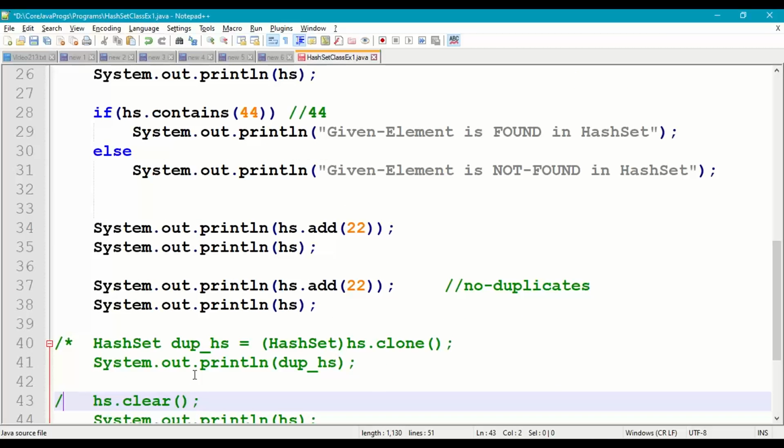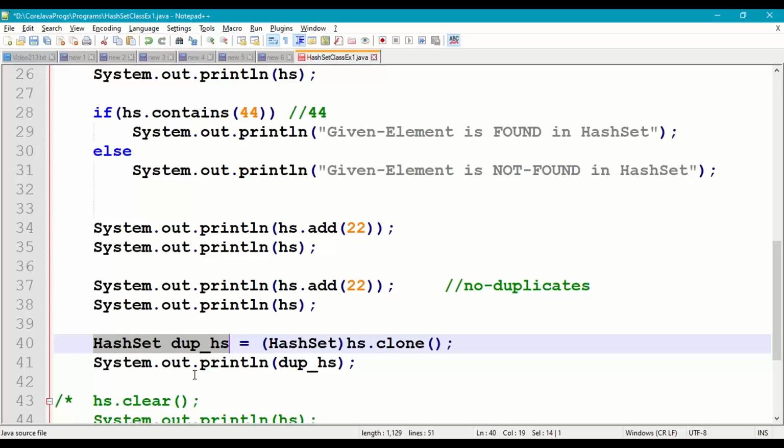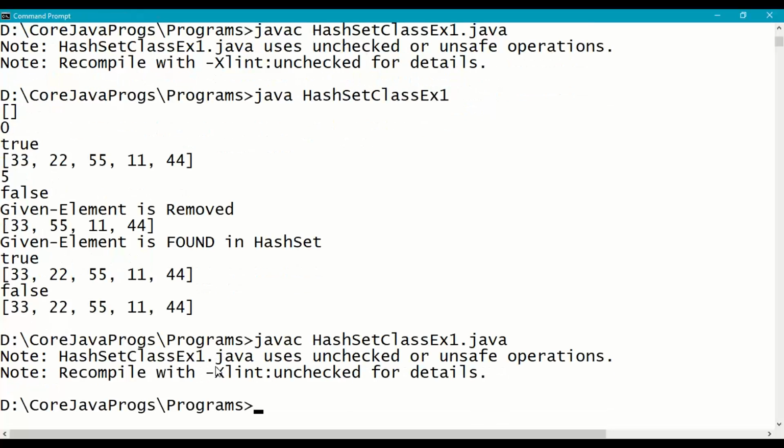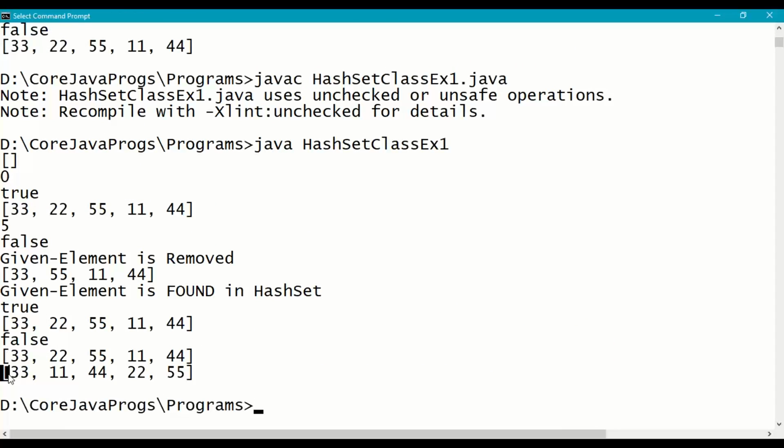Next, we'll create a duplicate hash set. So HashSet duplicateHashSet is equal to hash set dot clone. The return type of the clone method is the Object class type. Convert that into the HashSet subclass type, or downcasting, store the reference in duplicateHashSet and print it. So save it, recompile, and run. So this is the new duplicate hash set. Order is not preserved because internally it uses the hashing technique to store the collection elements in a hash set.